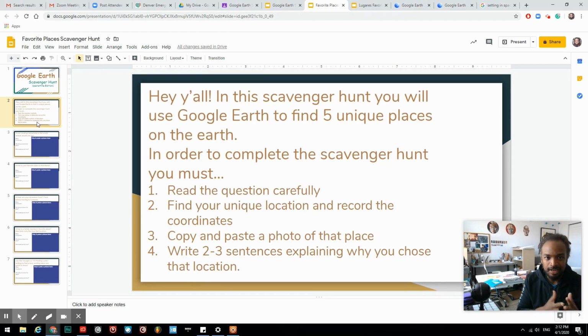All right, on this first slide, basically it's just saying that you're going to find five unique places on the earth. And in order to complete the scavenger hunt, you need to first read the question carefully, find your unique location and record the coordinates, and then copy and paste a photo of that place. And then what I'm really looking for is your writing skills. So can you write 2 to 3 sentences explaining why you chose that location? All right.